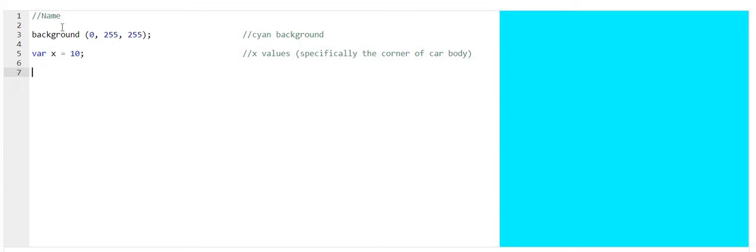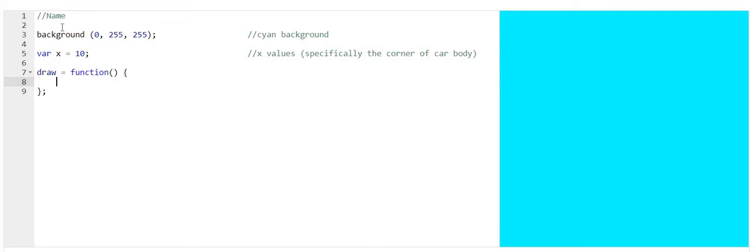So now what we're going to do is our draw function. So draw equals, and then everything pops up. Okay, we're going to start this off. I want my car to be red, so we're going to fill it with... Actually, I'm going to do no stroke, so we don't wind up with black lines around the car. It'll just look cleaner.